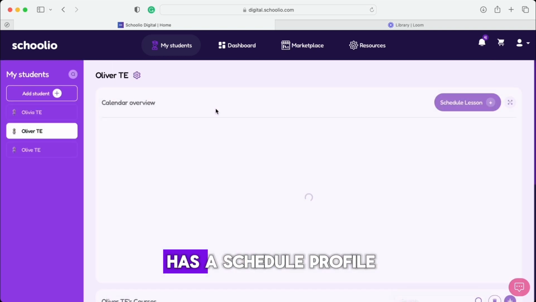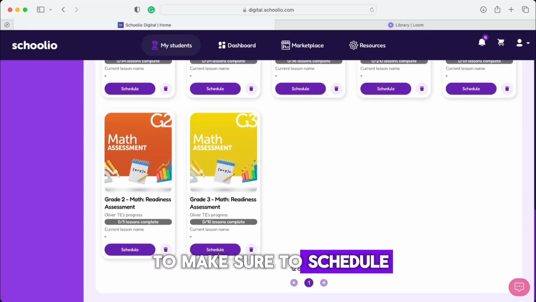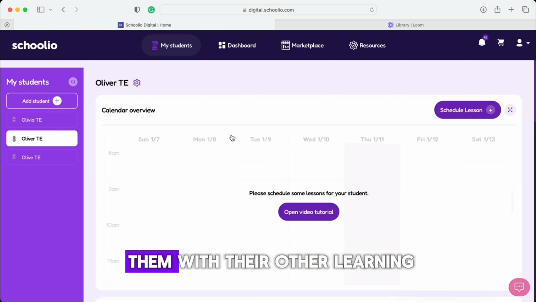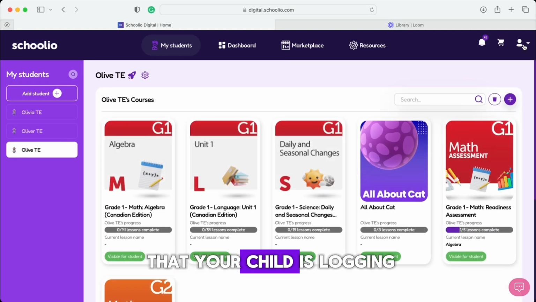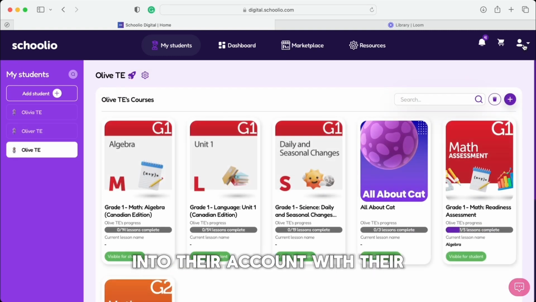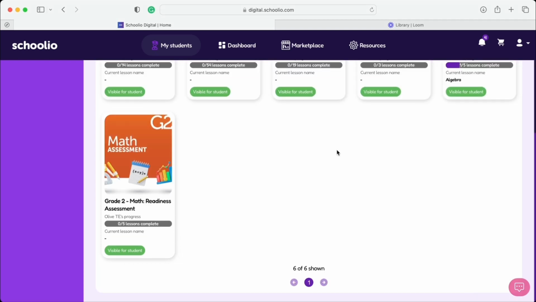Now, if your student has a schedule profile, you're going to want to make sure to schedule the math assessments for them with their other learning. And you're also going to want to make sure that your child is logging into their account with their username and password. Do not have them do their math assessments or any of their learning on the parenting portal.